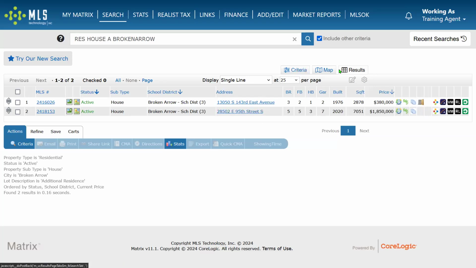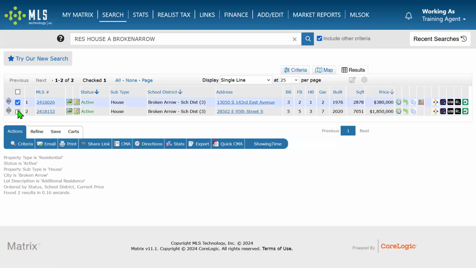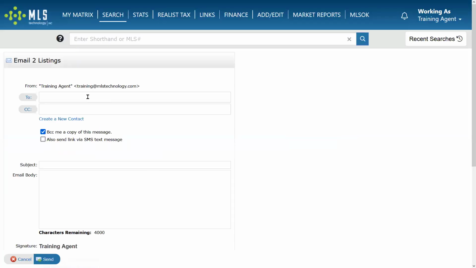But once I've actually gotten my search results, if I want to get this into the hands of my clients, there's a couple different ways for us to do that. First and foremost, I noticed that down here at the bottom, where there's a bunch of actions, I don't have email, I don't have print, share, any of these options turned on right now. In fact, if I hold my cursor over them, they say you must check at least one item. Well, those check boxes are going to be over here to the left of the listings. And I can click email to get this sent off to a client.